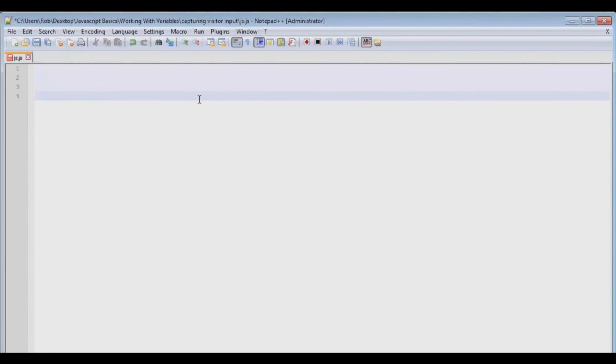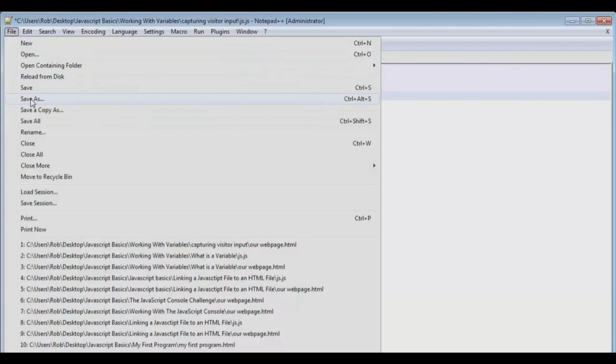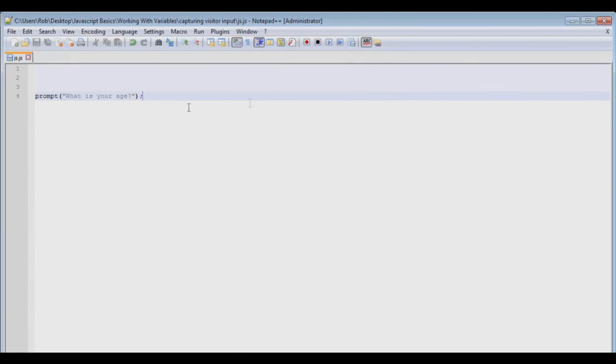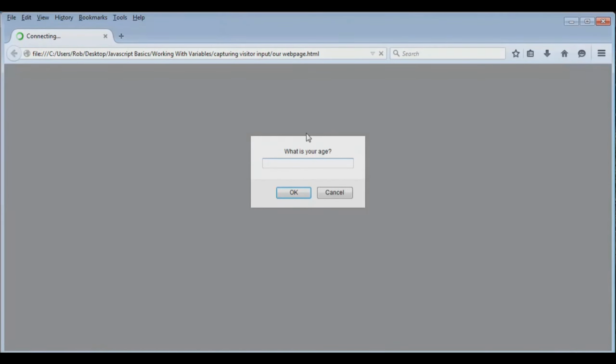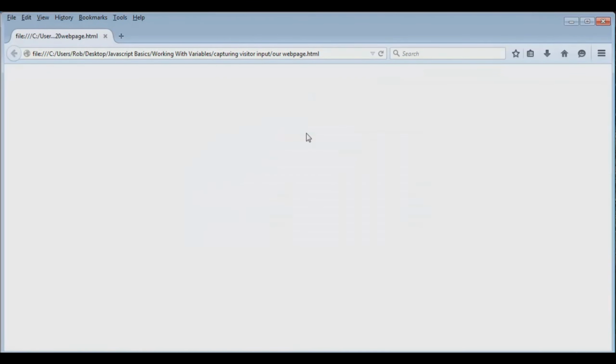We can start this command off by typing the following. We are then going to be adding a string to our prompt command as follows. Let's now run the program and see what happens when you run it in our web browser. An alert box will pop up and allow our visitor to type in their age, but where did that number go?